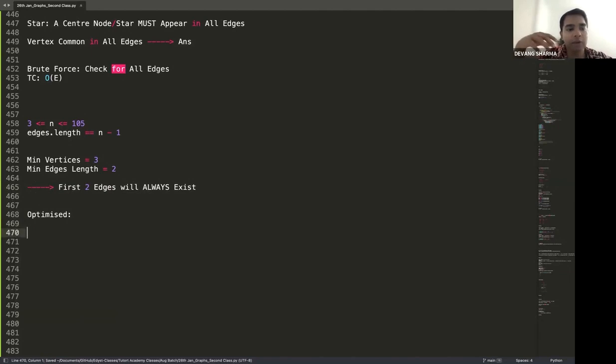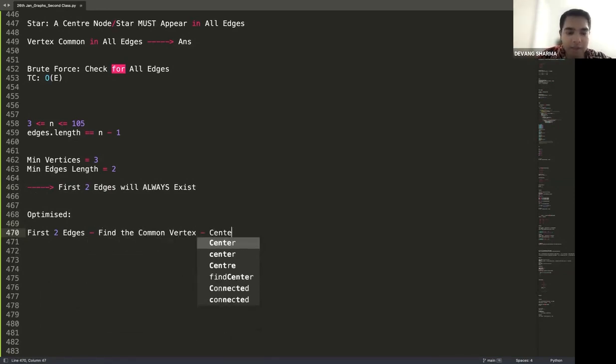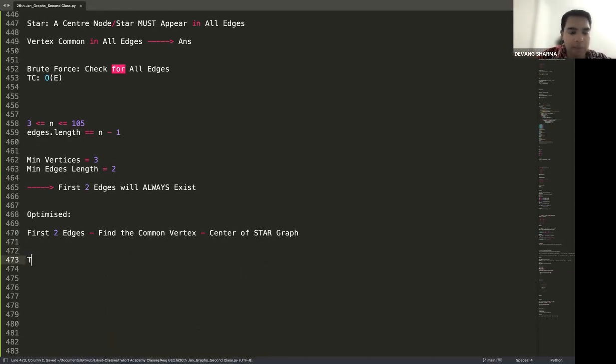If I know that there is going to be only n minus 1 number of edges, and I know that the first 2 edges will always exist, I don't need to check in all n edges. I just need to check in the first 2 edges. I find the common vertex, and that's it. That would be my center of the graph. I don't need to go through all the edges. Just take the first 2 edges, and that will give your answer.